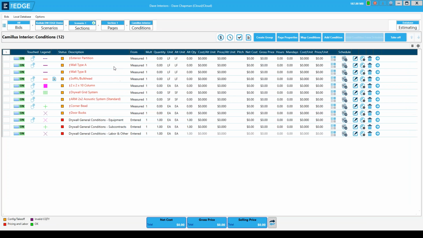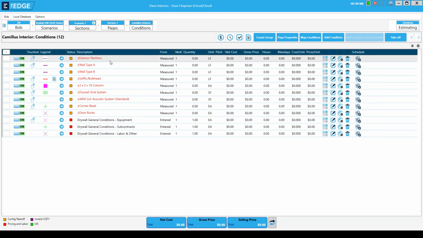But before I go and start doing a takeoff, any questions about the assemblies or any unique things that happen in British Columbia or in your area that you want to see how the Edge would handle as an assembly? Not that I know of.